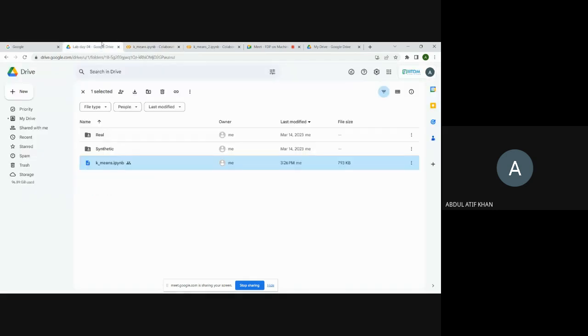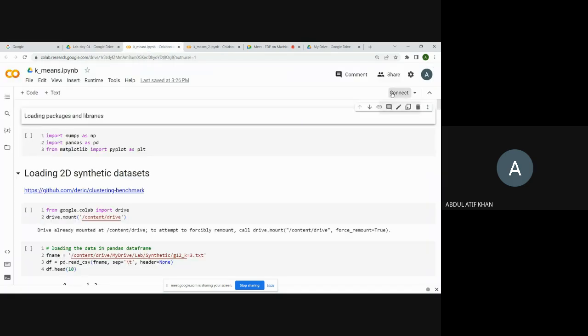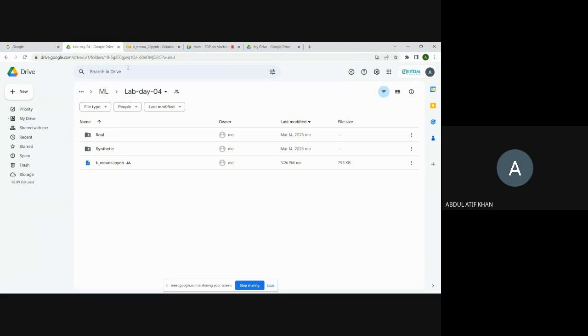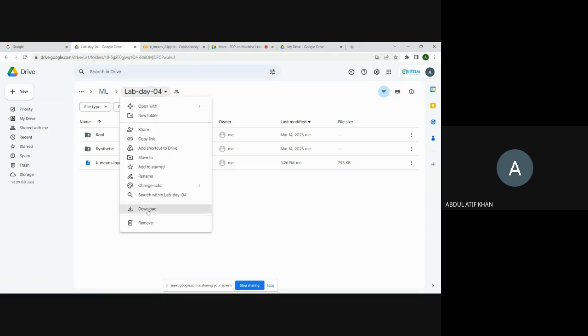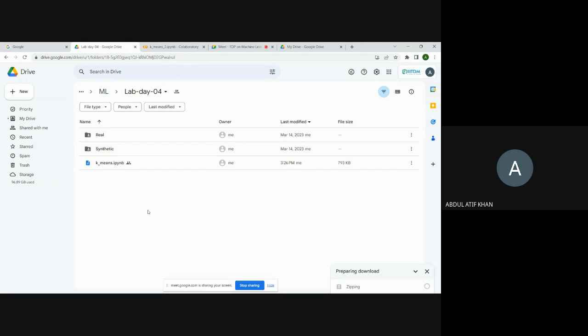To run this code, as I already explained in the last lab, just open this Python notebook and connect it. But before that, you have to download it, so let me show it once again. First you have to download this lab day 4 folder. To download it, click on this button, then click on the second last option. A zip file will get downloaded to your local system, so this whole folder will get downloaded.